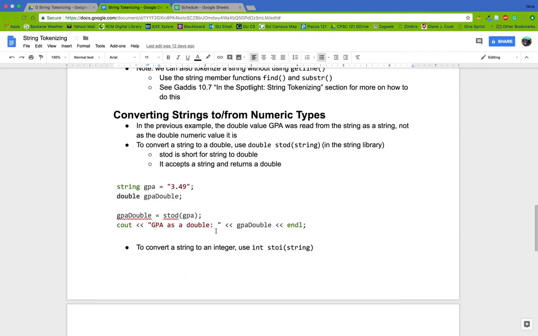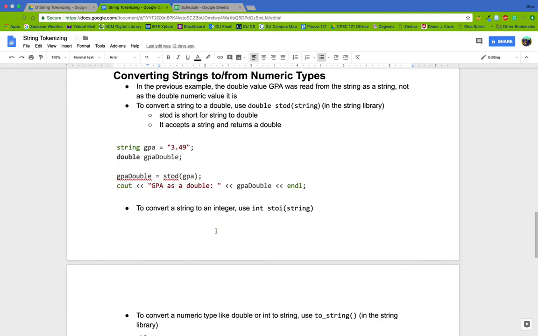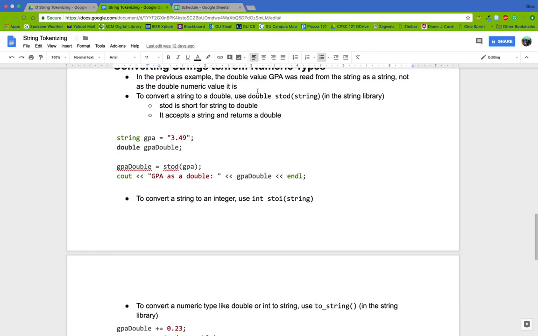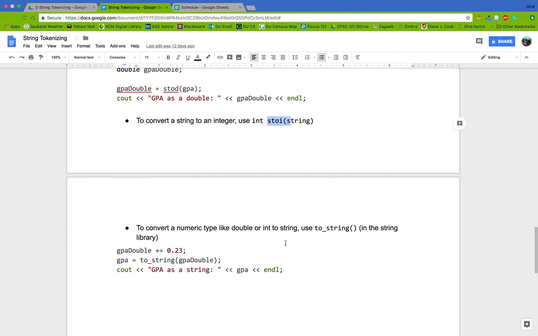Okay, converting strings to and from numeric types. So if we need to convert a string to a double, we can use stod for string to double, which is in the string library. So you'll have to include the string library in order to use this. If you need to convert a string to an integer, you can use stoi. If you need to go the other way around, you have a numeric type and you need to convert it into a string type, you can use the to_string function also in the string library to do so. And here's an example of doing that.